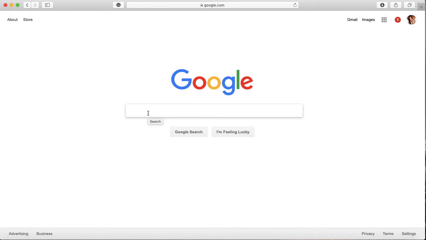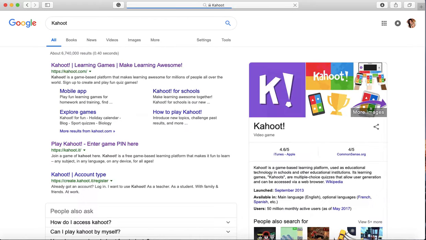the platform of Kahoot. Now, if you don't know, Kahoot is a game-based learning platform that uses educational technology in schools. I kind of read that from there, but it's an amazing source of using technology and putting together school uses like games and making it fun and competitive for kids.